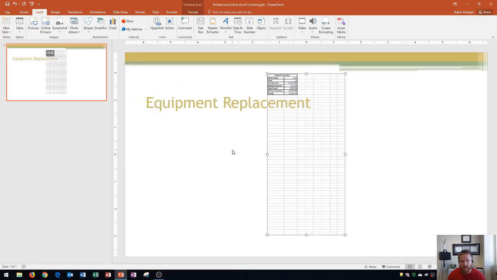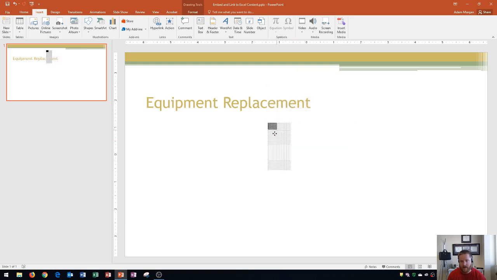The only problem is that this one doesn't allow you to resize. So those black sizing handles that appeared before, they're not on here. And if I decrease the size here, you'll see it actually makes it even smaller. So that's not going to work. So I'm going to show you a workaround on this.